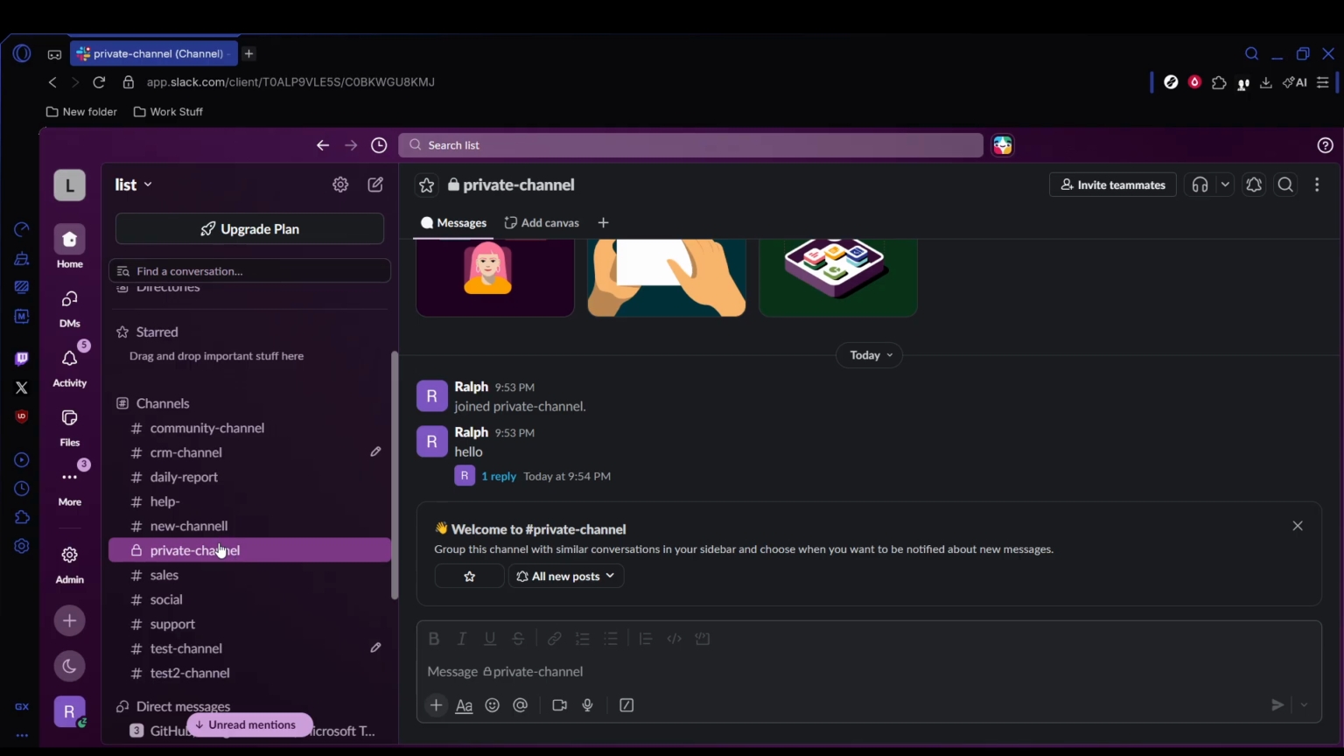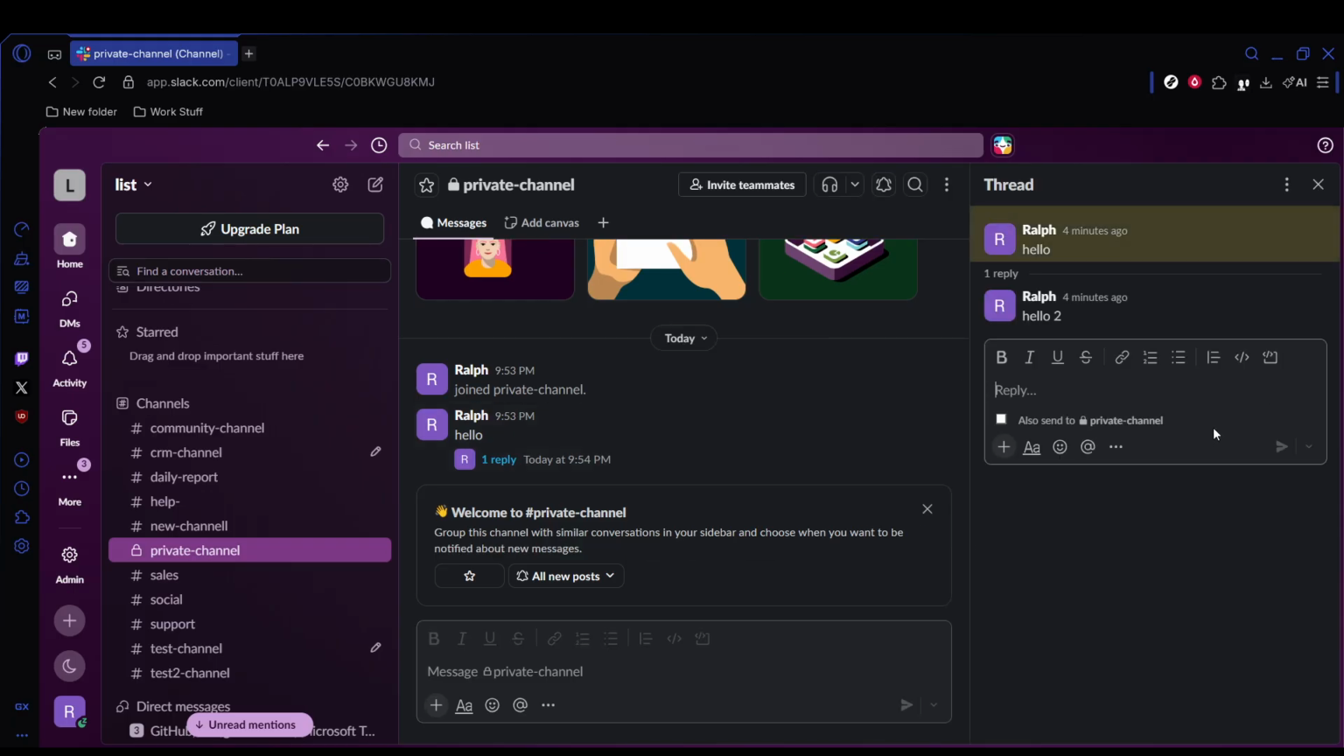To send messages, click into any channel, type in the message box at the bottom, and press enter. If you want to reply to one specific message without interrupting the main conversation, use threads. Just hover over the message and click the reply in thread icon. Threads are especially useful for keeping discussions organized.